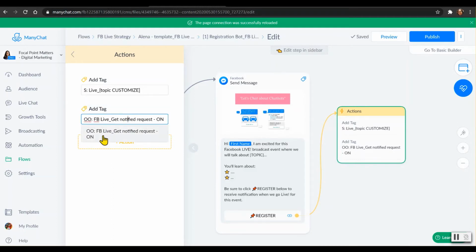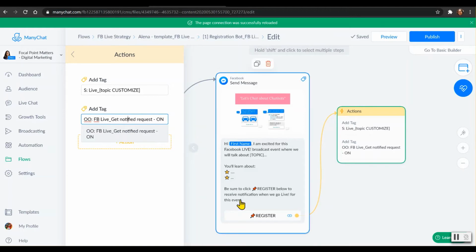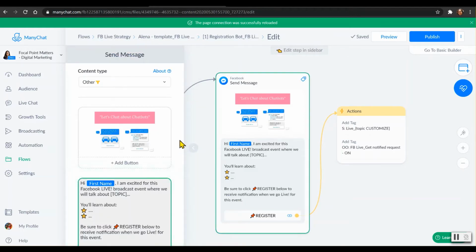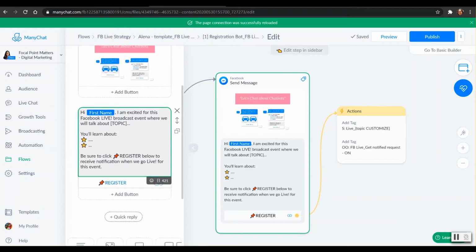And also you have to put a tag get notified request, because on this copy that I wrote here on the text, it says, be sure to click register below to receive notification when we go live for this event. So they are automatically tagged that they want to be notified, because you would notify those people that register for the event for the broadcast reminder, which you have to wait until the end of this tutorial.